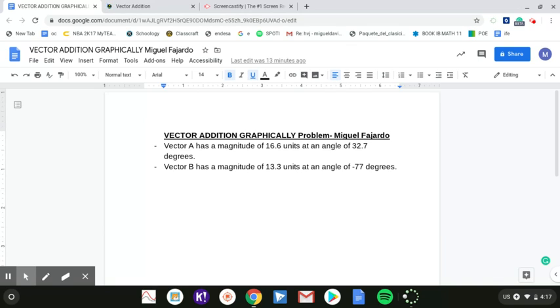Today I'm going to show you guys how to add vectors graphically. So first we're going to read the example. The example states, vector A has a magnitude of 16.6 units at an angle of 32.7 degrees, while vector B has a magnitude of 13.3 units at an angle of negative 77 degrees.